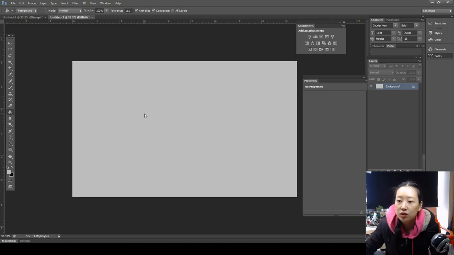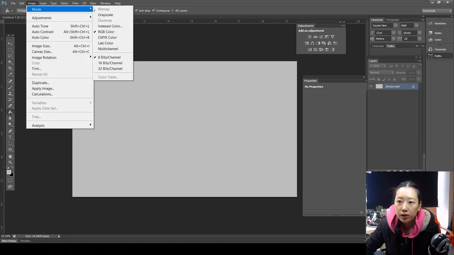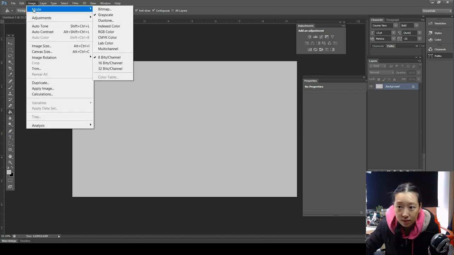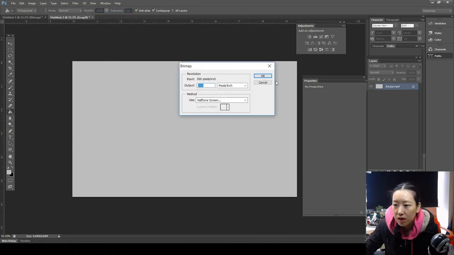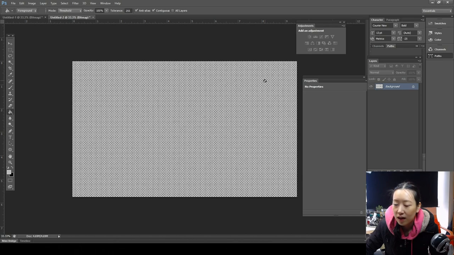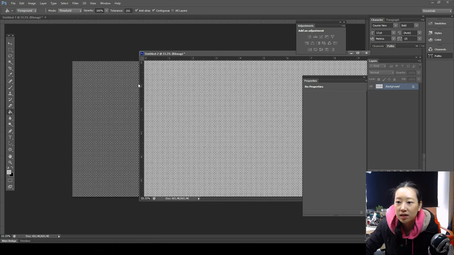And I'm going to go ahead and fill that with a lighter gray. And we're gonna go to Mode, Grayscale, and go ahead and discard all color data. Then we're going to go to Image, Mode, and then Bitmap. And same thing, 300 pixels per inch, halftone, and same lines per inch, same everything. And we're going to hit that. So as you can see, there is a difference between these two. So let's take a look at what the difference is.